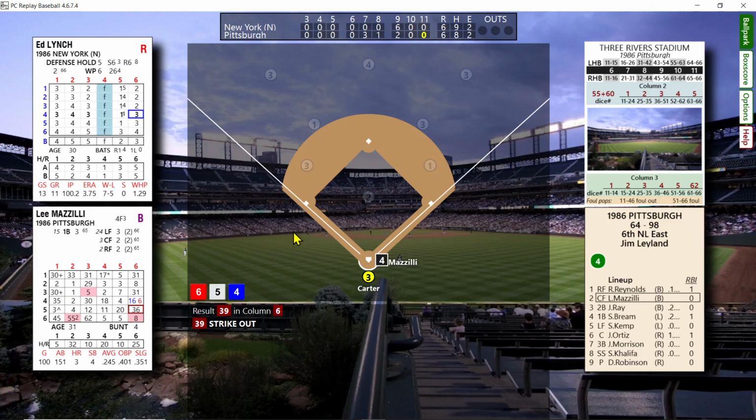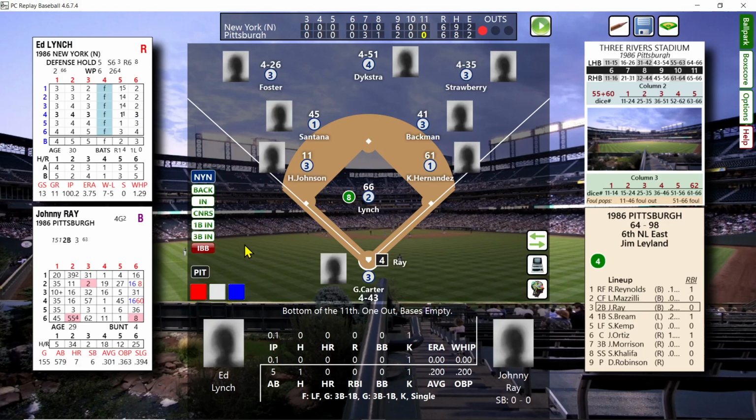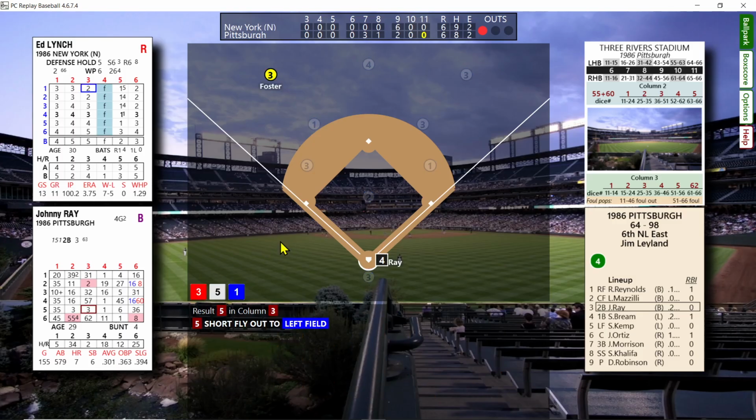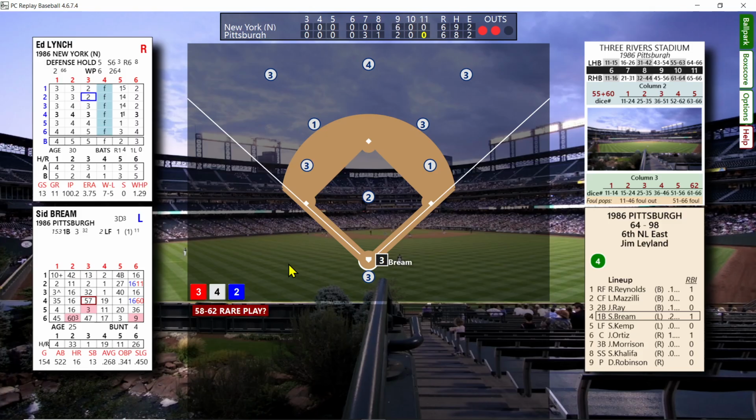And that's a strikeout. 1 out. Lynch started 13, relieved 11. Johnny Ray, and that's a fly out to left. 2 out. And Sid Bream. That is going to be a possible rare play. And it is going to be a rare play.